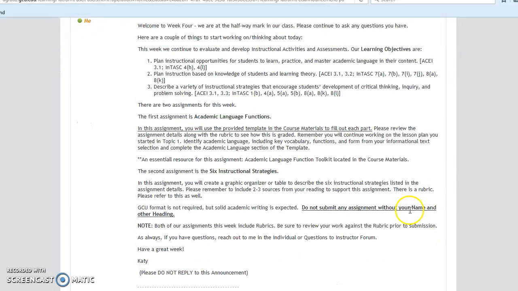The first assignment is the academic language functions assignment. And this will use a provided template in the course materials. Now your instructor may also attach it to this announcement as well, just so it's in more than one place for you, but there is a provided template in the course materials that you do need to use to fill out. The second assignment this week is the 6 instructional strategy assignment. This assignment does not have a template because you are the one that has to create a graphic organizer or table for this assignment. So please review the assignment details very carefully for the 6 instructional strategies assignment.